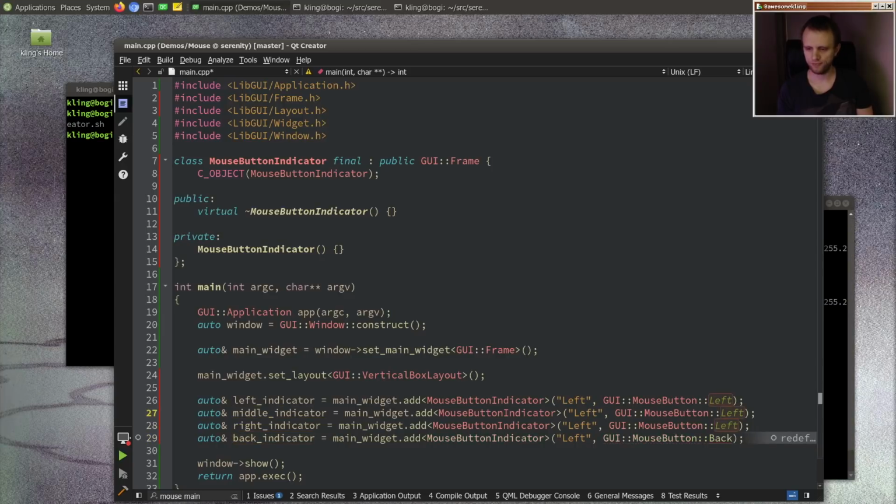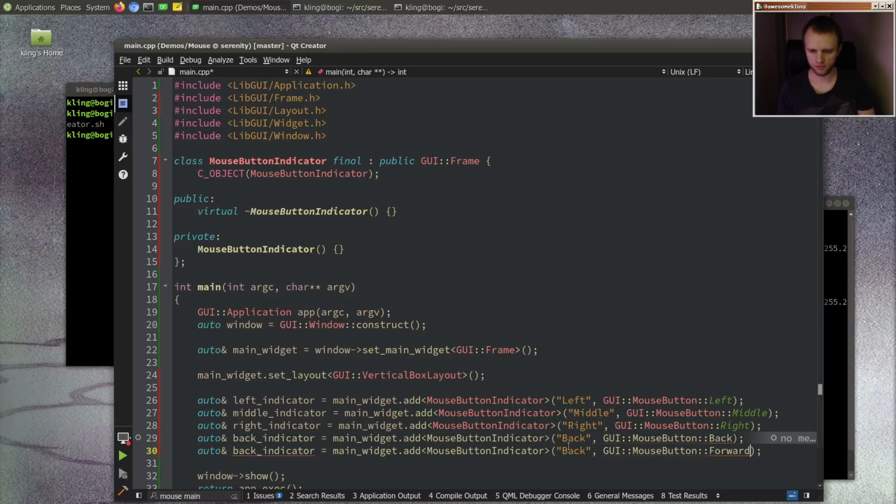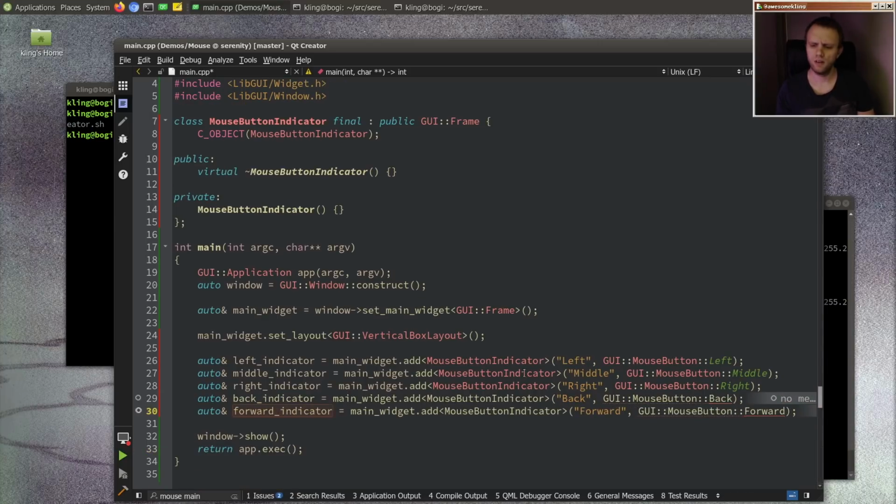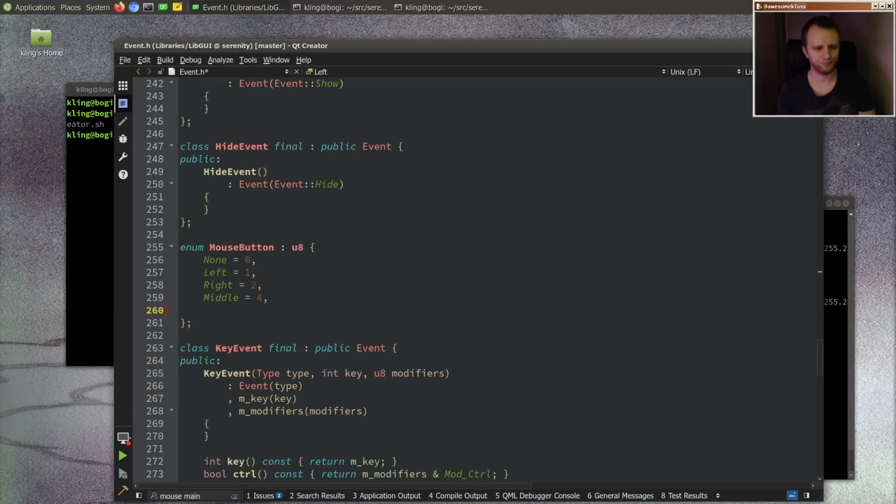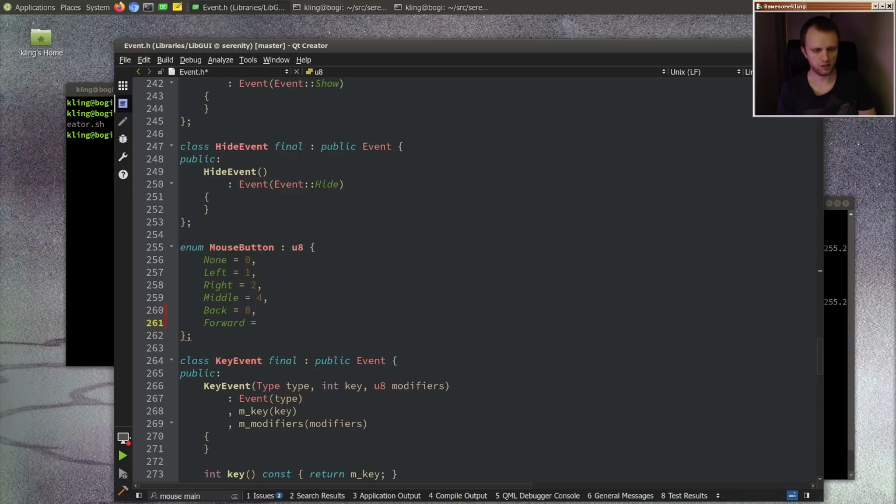So this will be, oh, why did I do it this way? Right, back, and forward. I think those are normally the names you would use for these buttons. And of course we don't have those yet, so we'll have to add them. Back is 8, and forward is 16, since this is a bit mask that we normally use for buttons.